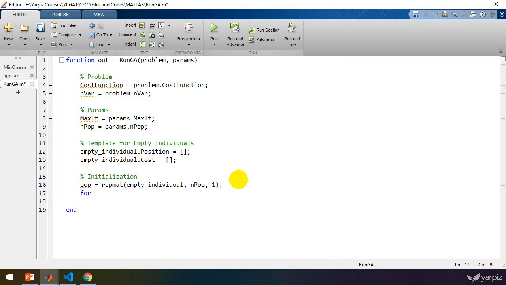So we start a for loop for i equal to 1 up to nPop for all members of this initial population. We're going to create random positions and then we are going to evaluate them to find the related cost value. So first of all, pop(i).position, the position of the ith member of the population, can be generated randomly and that will work fine. By initialization, we mean generating random solutions for our problem.